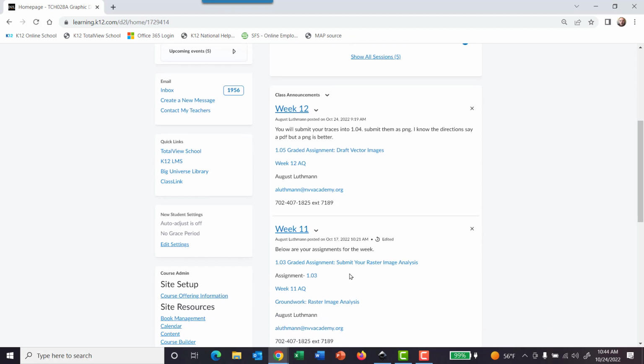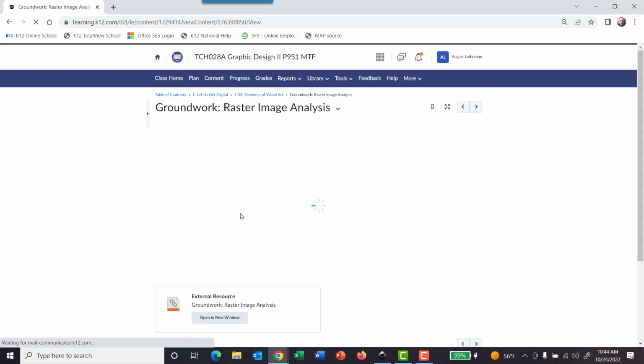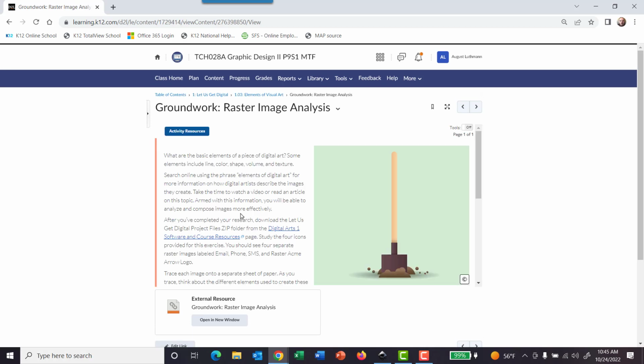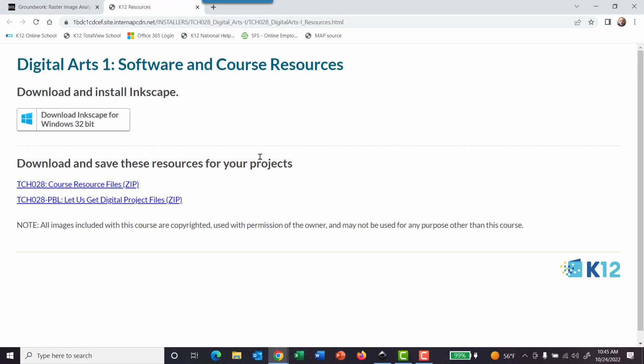So we need to get them first. We're going to click here, and this part of the announcement says groundwork raster image analysis. This is last week's announcement. If you're watching this video in the future, this was filmed in 2022, so it will probably be in a different spot, but the name should be the same. We're going to click here, Digital Arts Software Course. We're going to click, let's get digital files.